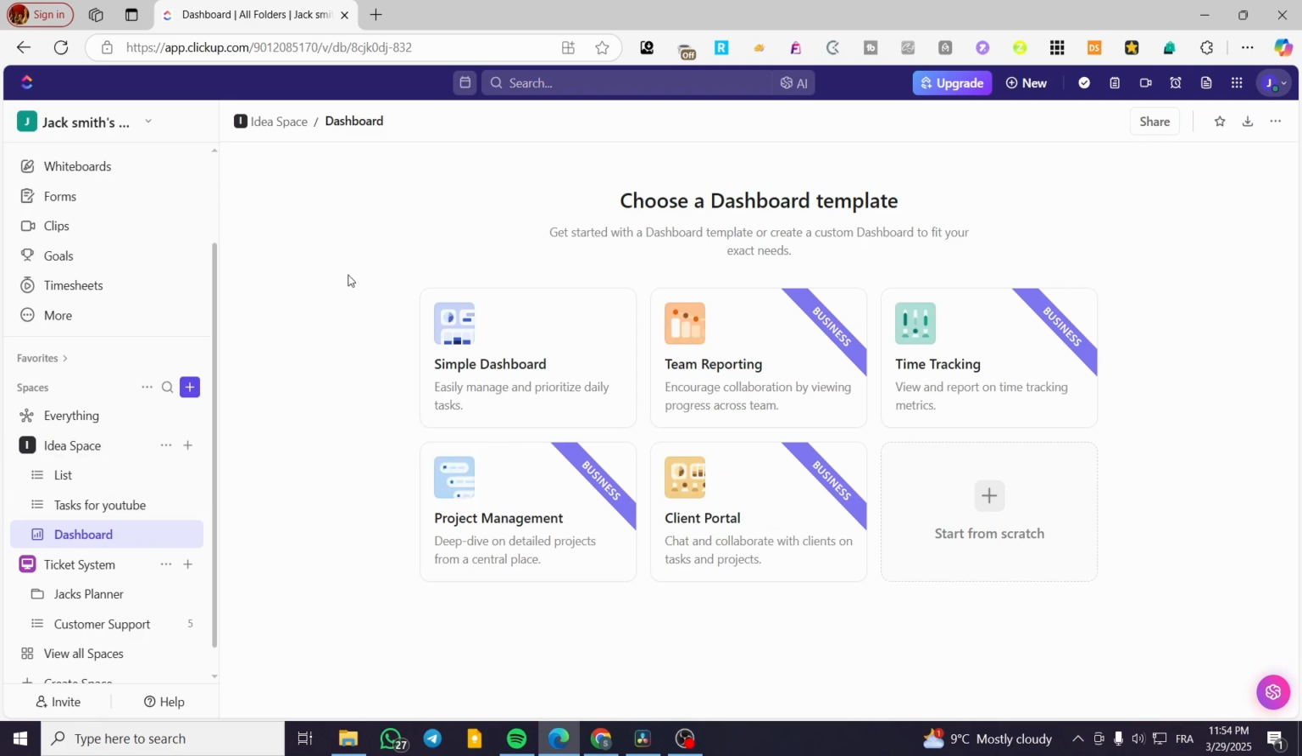So as you can see, we have some dashboards that have been pre-made. We have 4 of them, and they are going to be related to a business plan. So it is not going to be free. Here we have the simple dashboard, which is going to be a free one. And also we can create one from scratch.